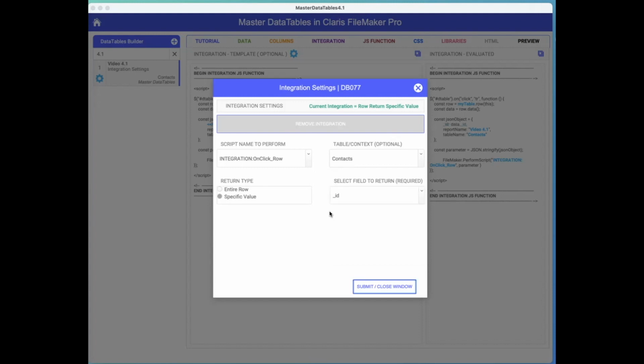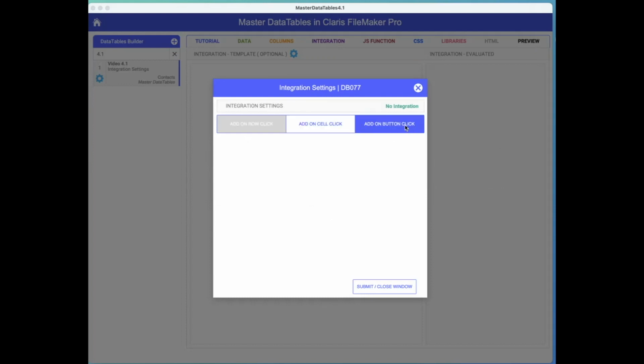This is just to get you familiar with how the UI works. Again, I don't want to actually build this right now. I just want to show you how to do this. Once you change the row to return specific value, it did that. And if I change the entitled here, it tells you what kind of integration you built. I'm going to go ahead and remove that, and we're going to quickly look at the button click.